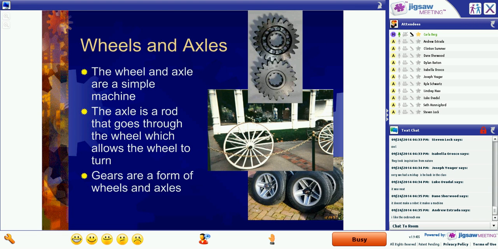So one type of simple machine is a wheel and an axle. Okay, a wheel and an axle are a simple machine. The axle is the rod that goes through the wheel, which allows the wheel to turn. And gears are a form of a wheel or an axle. So here's a couple of pictures of wheels. You all can think of wheels. And up top are a couple of pictures of gears. Machines, robots, most of the time have gears and wheels associated with them.